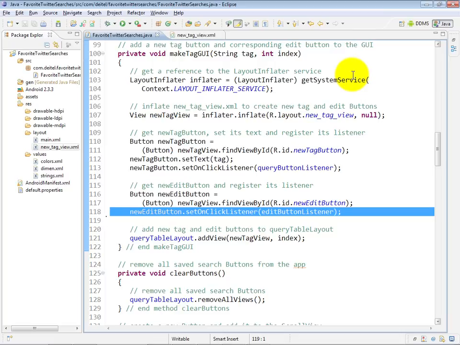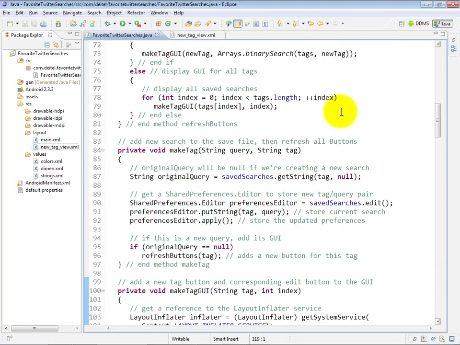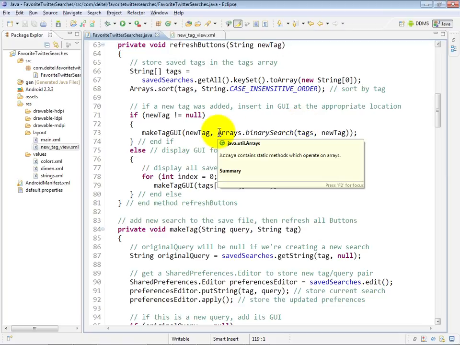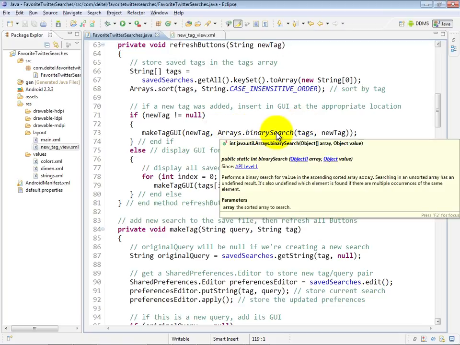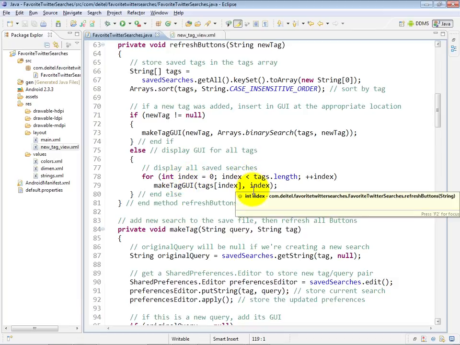So we used the binary search method up above to locate that string position. So here at line 73 you can see the Arrays.binarySearch call, and the result of this call is the index at which the new tag button row should be placed into the set of existing buttons. Or again, we're in refreshButtons here, at lines 78 and 79 we simply specify the indexes as increasing values as we create all of the buttons from scratch when the app first loads.